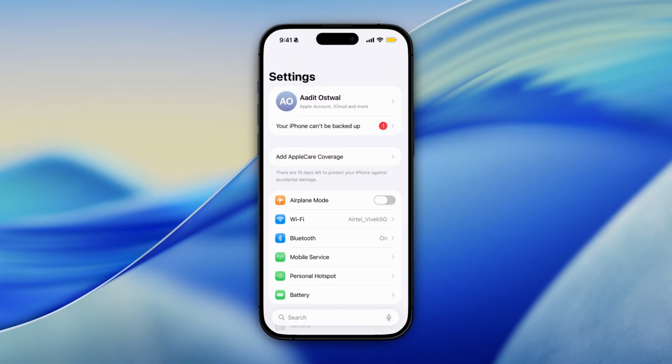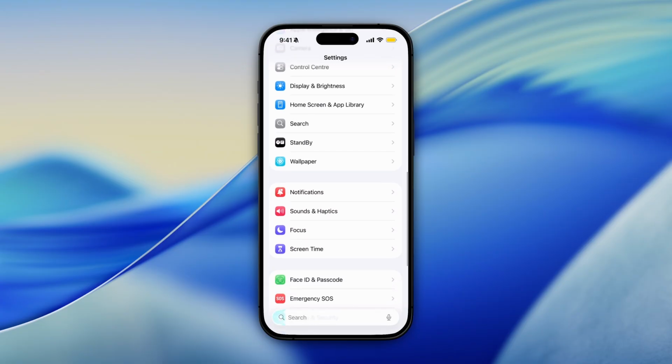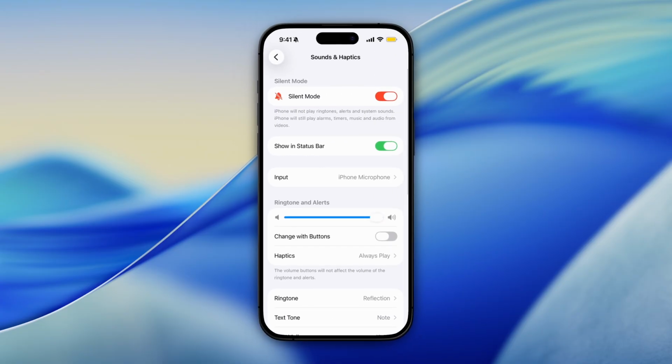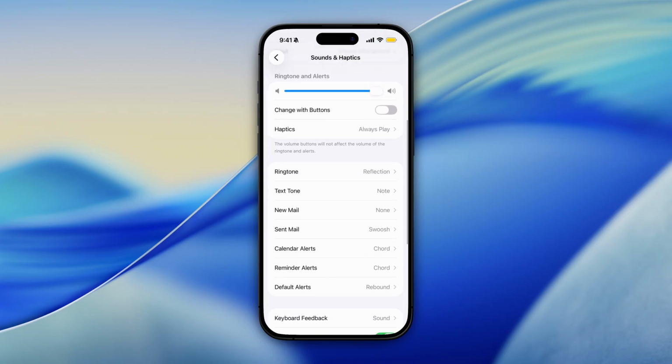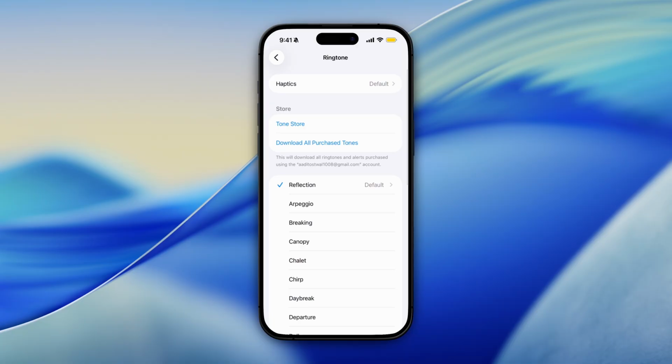Now, scroll down and tap on Sounds and Haptics. In the Sounds and Haptics menu, look for Ringtone and tap on it. Here you'll see a list of all available ringtones on your iPhone.